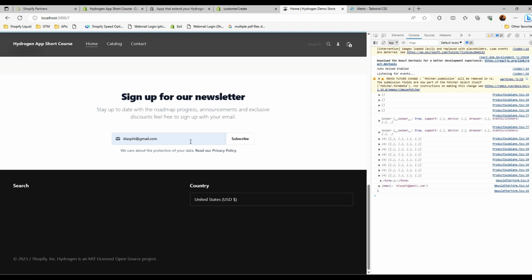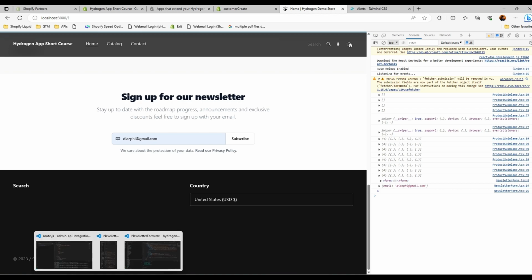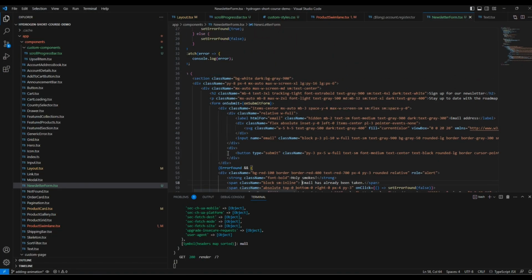Now what if it went successful? So now we are going to add another useState for that.